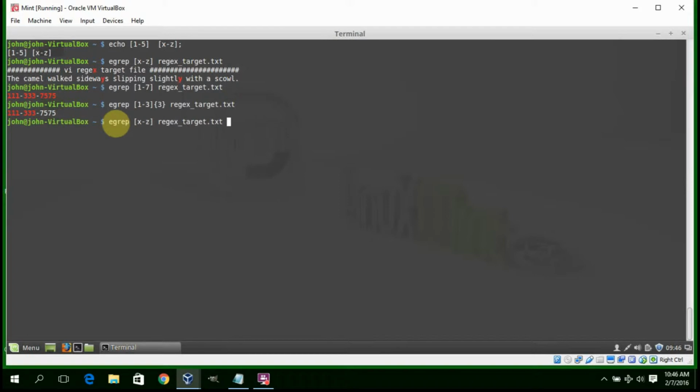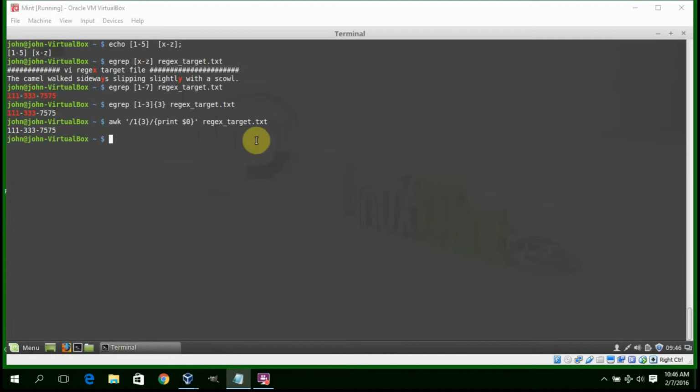Let's look at another example. This one we're going to use awk. Awk is an interpreted programming language used for text processing. This awk script looks for 3 instances of the digit 1. Here we have just the digit 1 instead of a range, and then we have designated 3 instances. Here we see print 0. This means print out the entire line if a match occurs for this search.